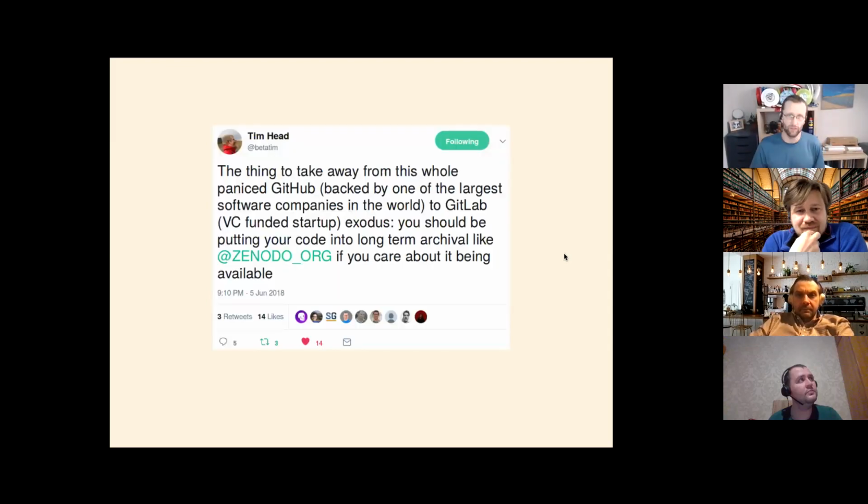And the answer is no, absolutely not. Here's a couple of tweets that went out when Microsoft bought GitHub. GitHub is the big open source software collaboration place, or there's various things it could be called. And Microsoft bought it. And so a lot of people perhaps panicked a little bit that Microsoft was buying it.